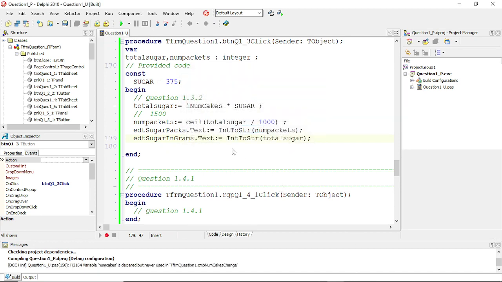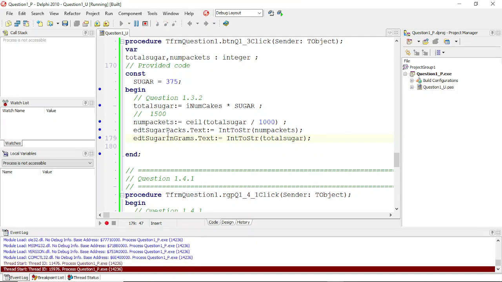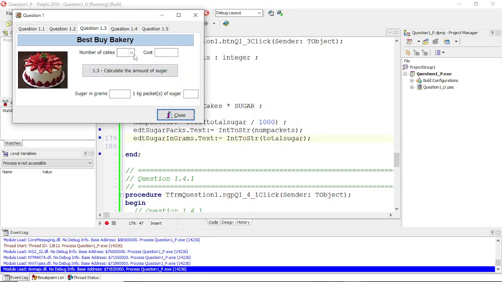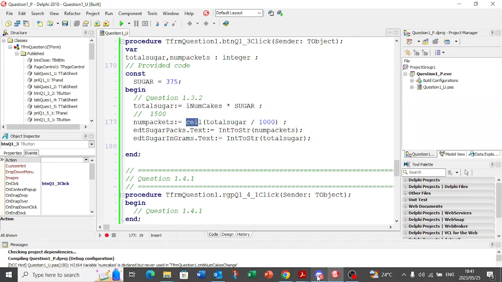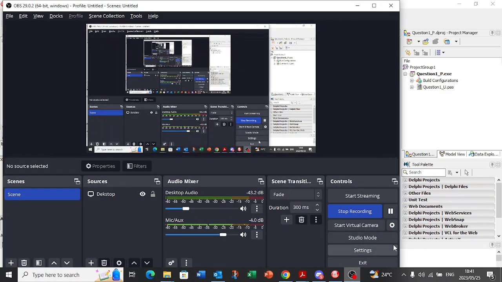Let's quickly see if it works. Choosing 4 cakes, calculate, there we go, 1500, and we require 2 packets, because we rounded up. Okay, so I'm going to stop here for now.